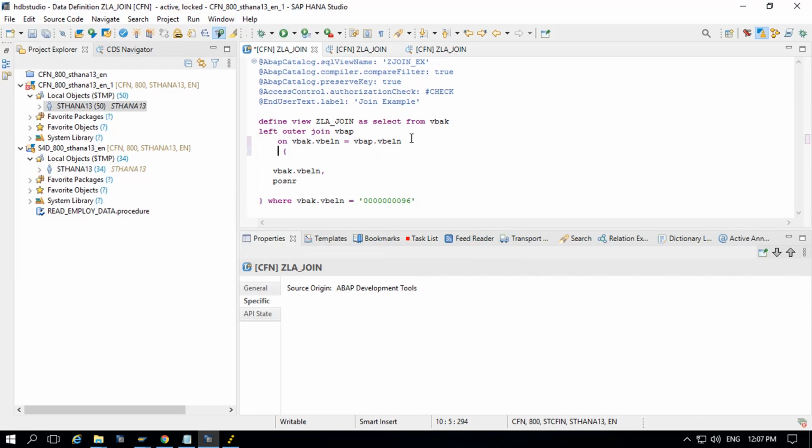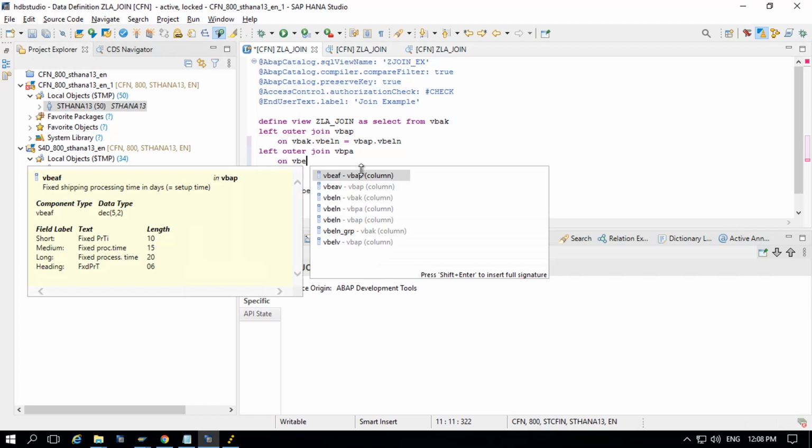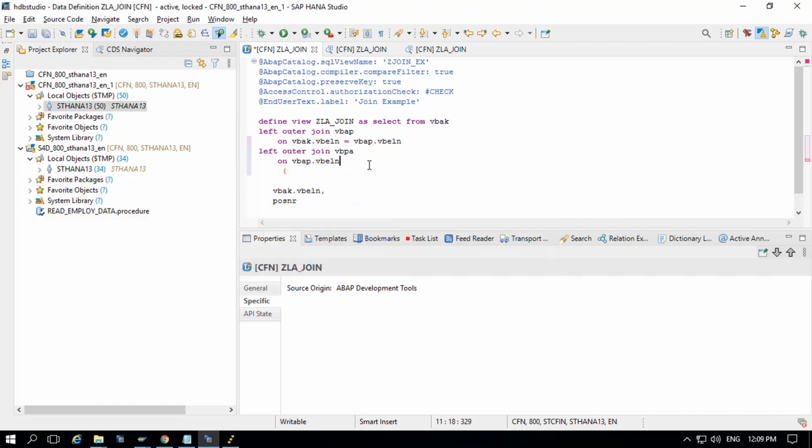So I can add one more join here. This is how we'll do it. After the first join and its ON condition is done, I will say left outer join VBPA. On, we have to write the condition, right? On, I will be putting join on VBELN from. Now here we have a choice of VBAK, VBAP, VBPA. All three are there. Technically I should take it from the second one, VBAP, the sales item table. So I will choose VBAP here, and I will say join with VBPA.VBELN, right? So this is the joining condition.